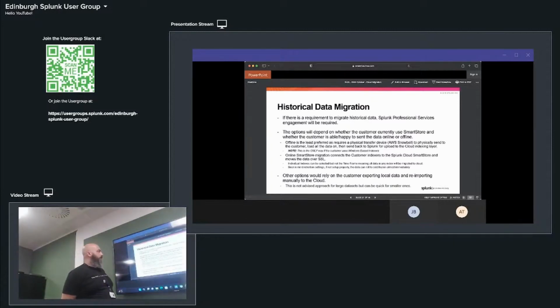Now, the preferred one is an online Smart Store migration, which basically connects your customer's indexers to the Splunk Cloud Smart Store, and then that just copies that data up over the internet. The good thing with this is you can select individual indexes. So if you don't want to move index A, but you want to move index B through Z, then that is doable with this particular migration. But you can't do time frames. So it would literally be everything that is already in that index that would then migrate up to the cloud.